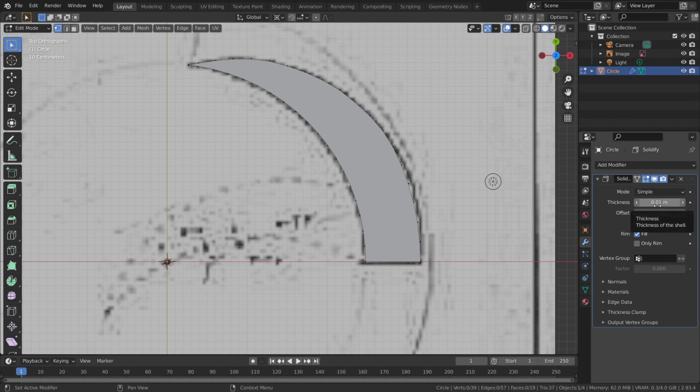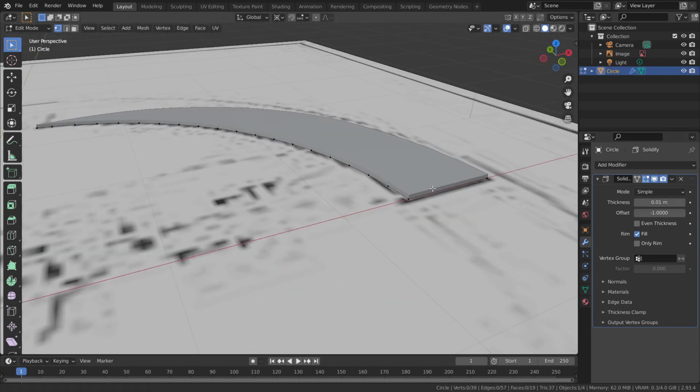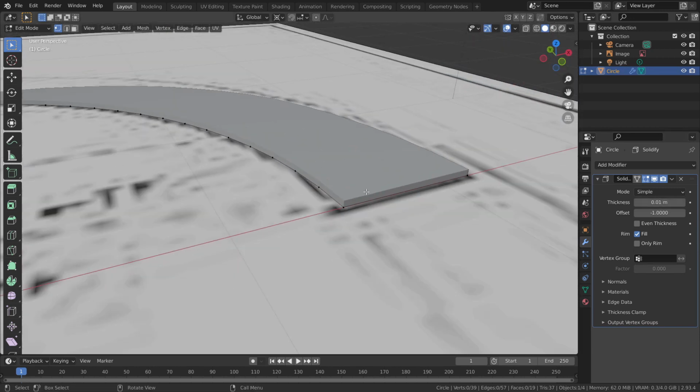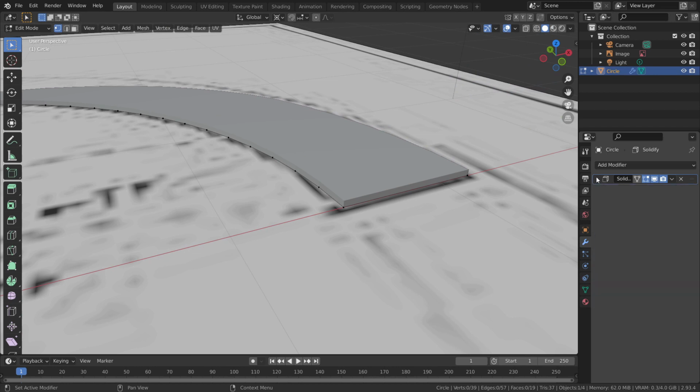Okay, so as you see, I have units in meters, so 1 will be 1 meter, 0.1 will be 10 centimeters, and 0.01 will be 1 centimeter, right? So it's enough for us. As you can see here, the thickness of our iris, right? So we will leave it as it is.